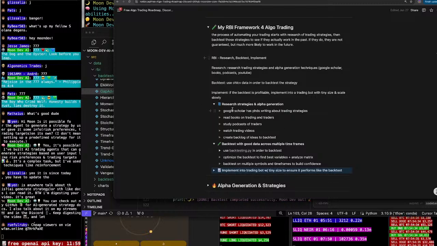This is the game of algo trading, and you have to earn the right to ever build a trading bot. It's very important that you know this, dude. You have to earn the right to build a trading bot with tiny size. Don't use big size. Tiny size if it works in the past. If it doesn't work in the past, it's probably not going to work in the future. If it works in the past, it's not guaranteed to work in the future. That's why I emphasize this tiny size. But you must earn the right to do that, dude.